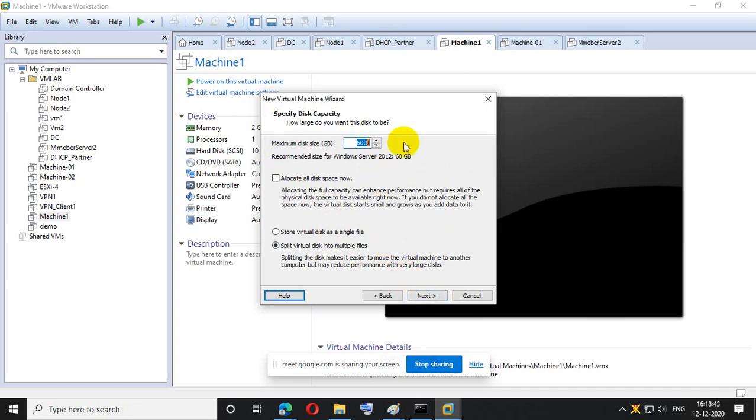Recommended in Microsoft, 30 GB is fair enough. Not more than you can use. You can use it, but it's not required. It's a waste. Make it at least 30 GB.